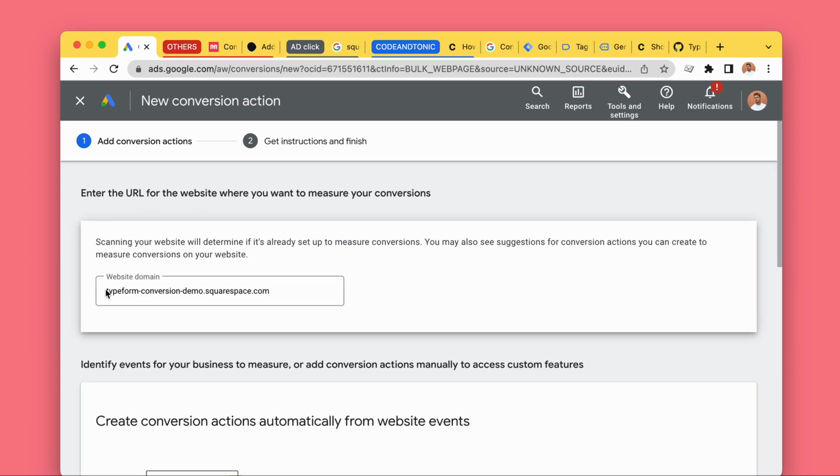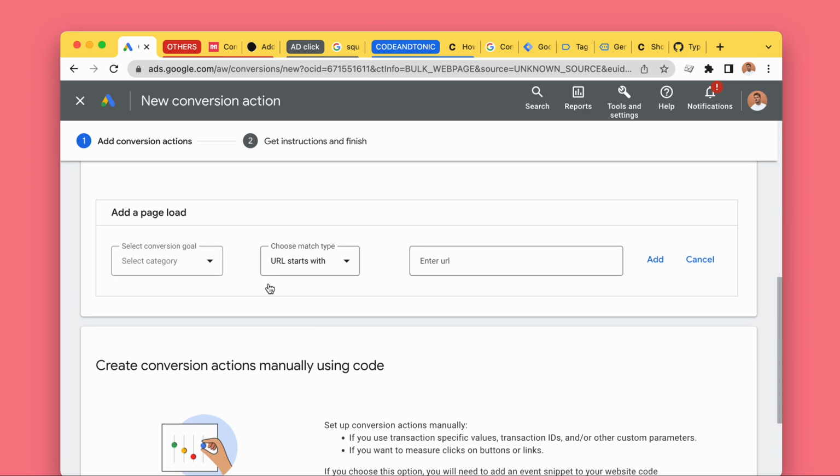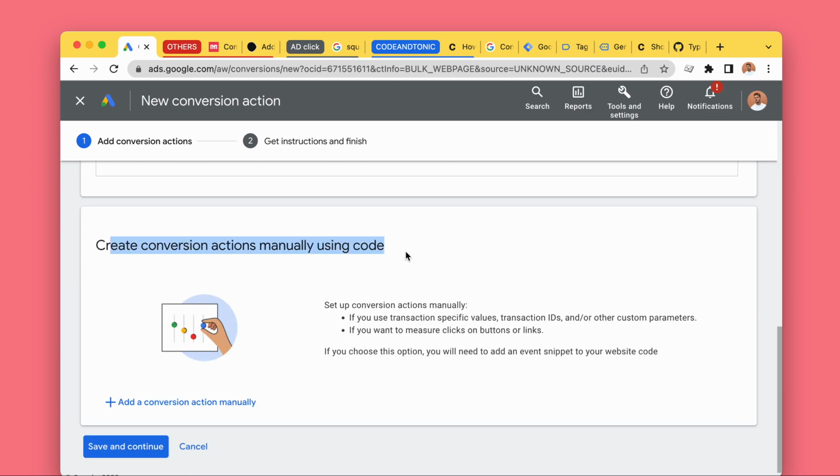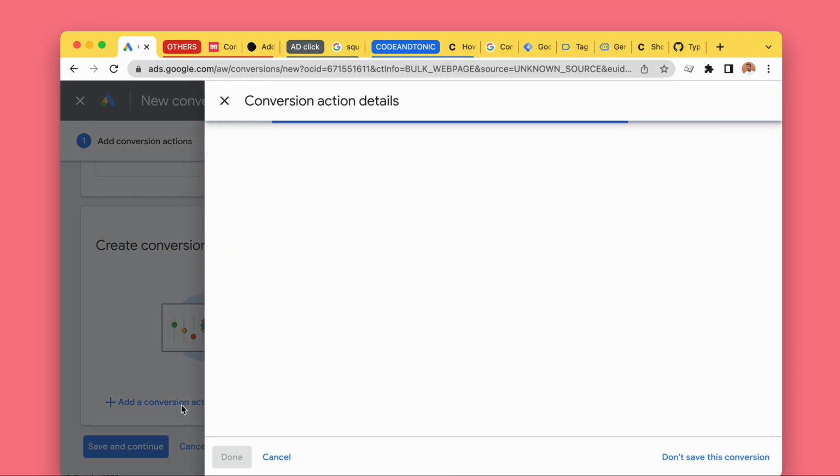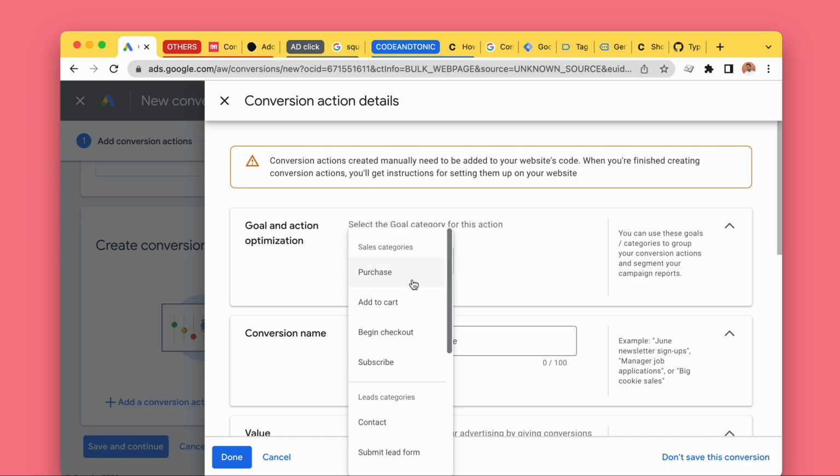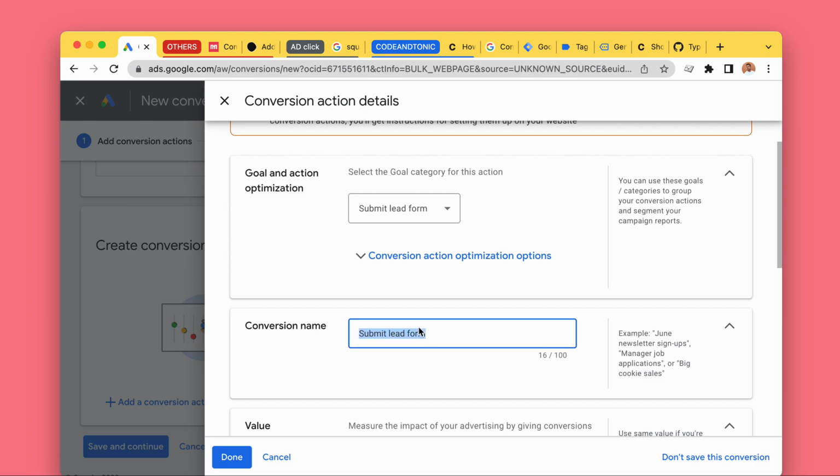We're not interested in what they have to say, but create conversion actions manually using code. Perfect, let's do it like this. Submit lead form, sounds good. I'm gonna call this Typeform submit for GTM.